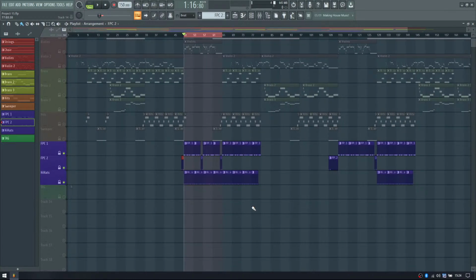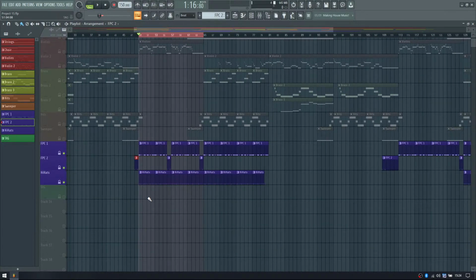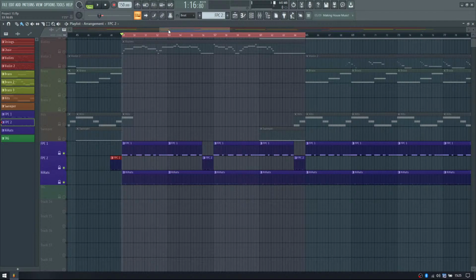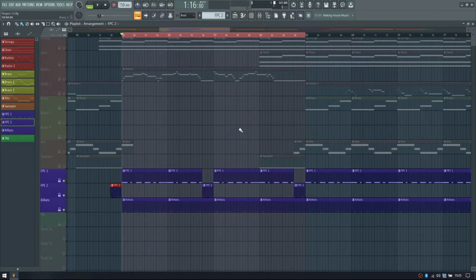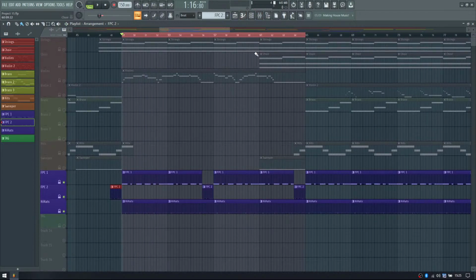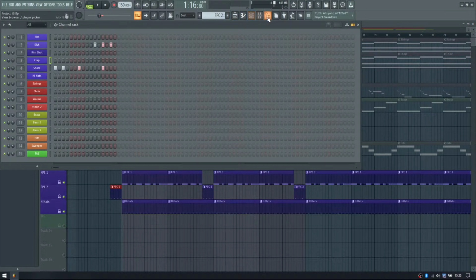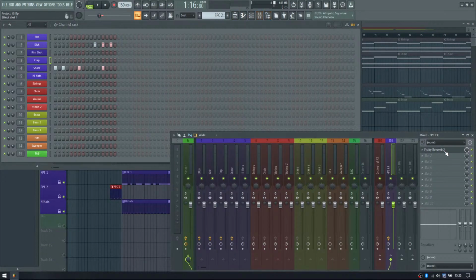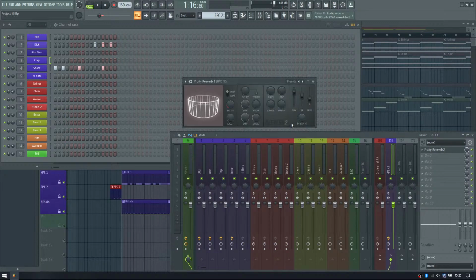Okay. Oh my God, there's a lot of work to be done here. Let me save this project for a second here. Okay, so now I'm a little bit happy with this. I still feel like I might reduce that reverb a little bit more, the wet level really.